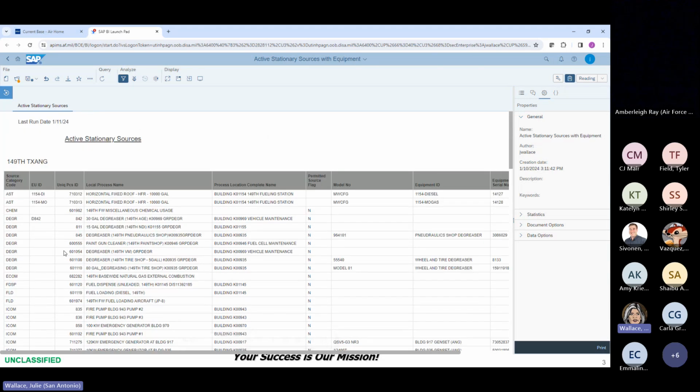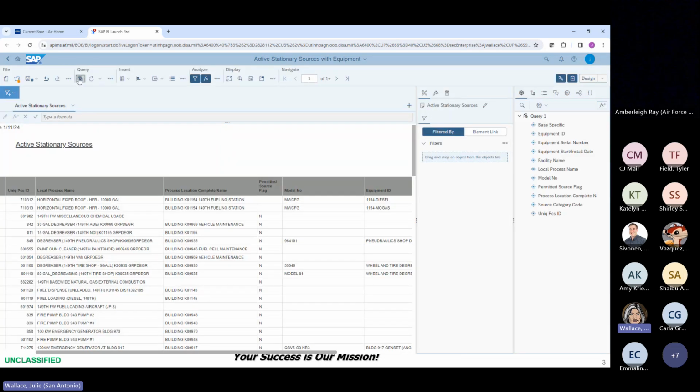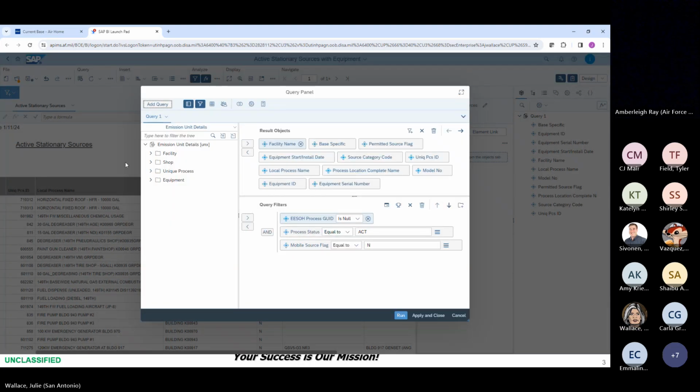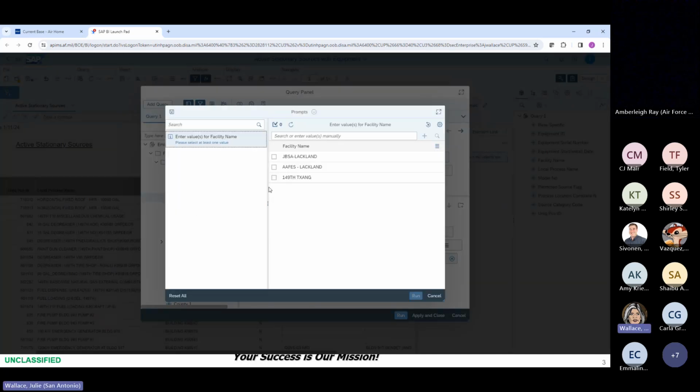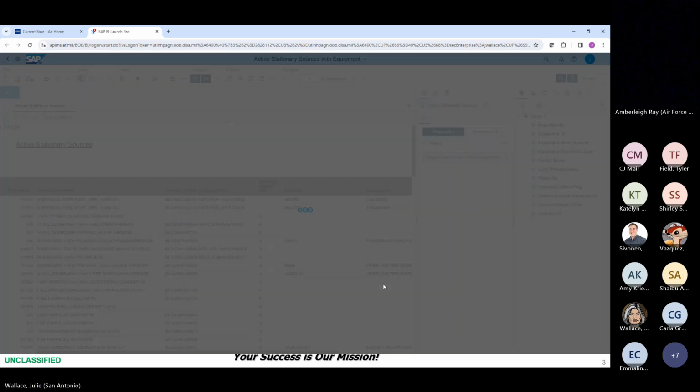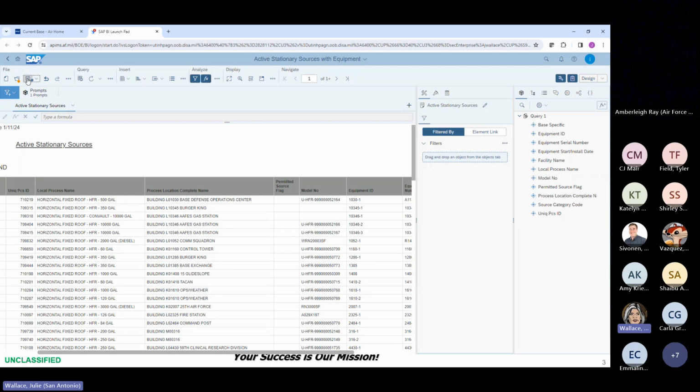Right now, I don't have it filtered on installation, but you could come up to the edit and just add a filter on facility name, and that would do that. So I can actually make this a prompt, so then it'll come up and you can select which one you want. And actually, I'll just save it this way. Thank you. Mm-hmm.